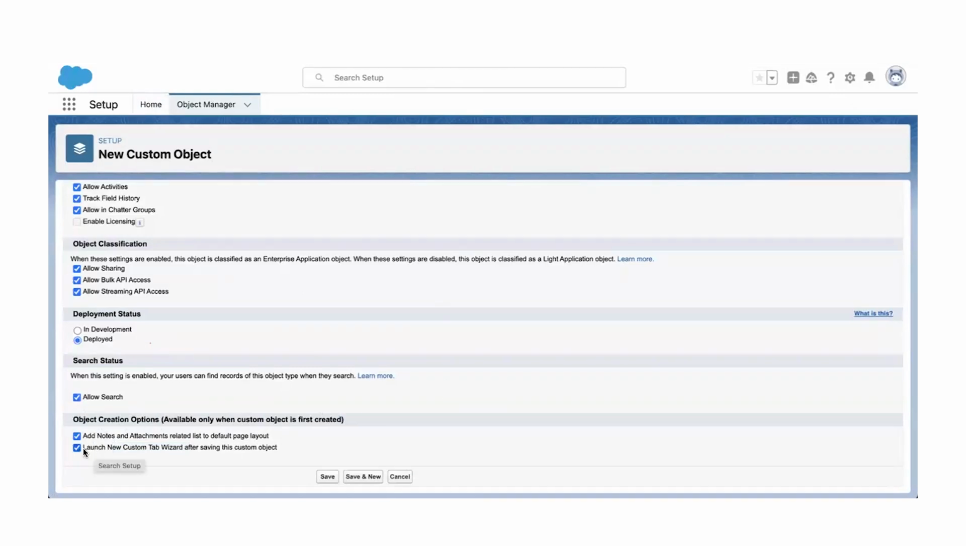So ensure that the last checkbox is true, launch new custom tab wizard, and hit the save button.